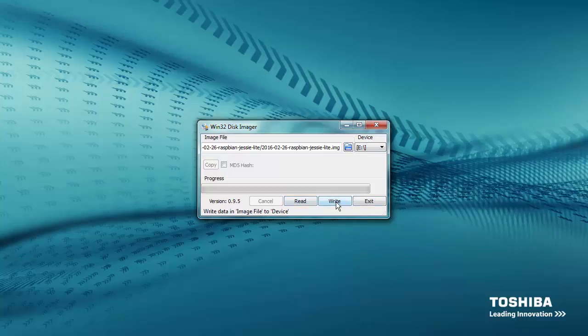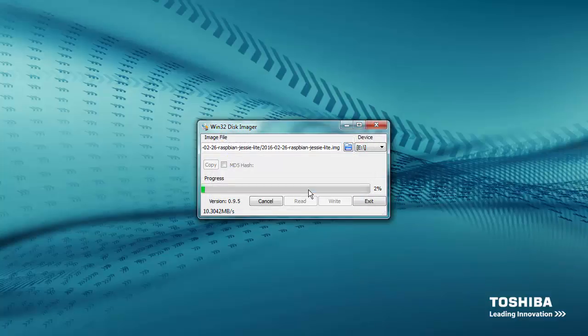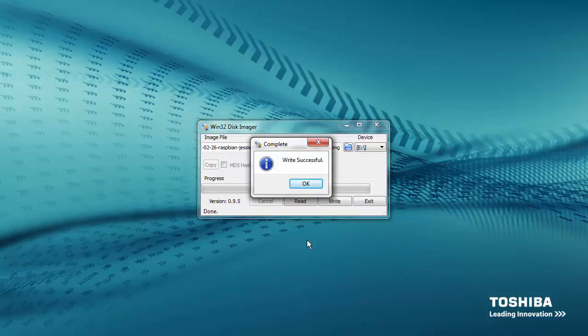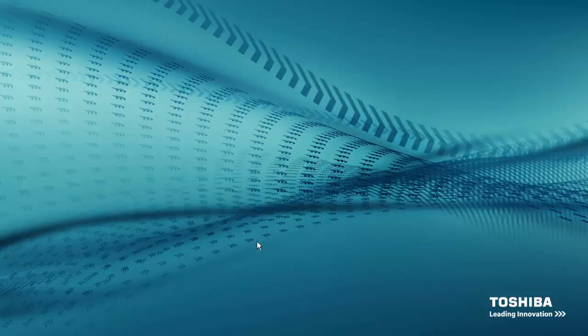Of course, it's going to warn you about not wanting to overwrite it, and it can corrupt the device, so whatever. Now this usually doesn't take very long, especially if you choose the light version. The heavier, full version may take just a little bit longer, but just go ahead and let it finish. All right, now that we're done and we got a write successful, we're ready to remove the micro SD card and put it into our Raspberry Pi, and we're ready to boot our Raspberry Pi for the first time.